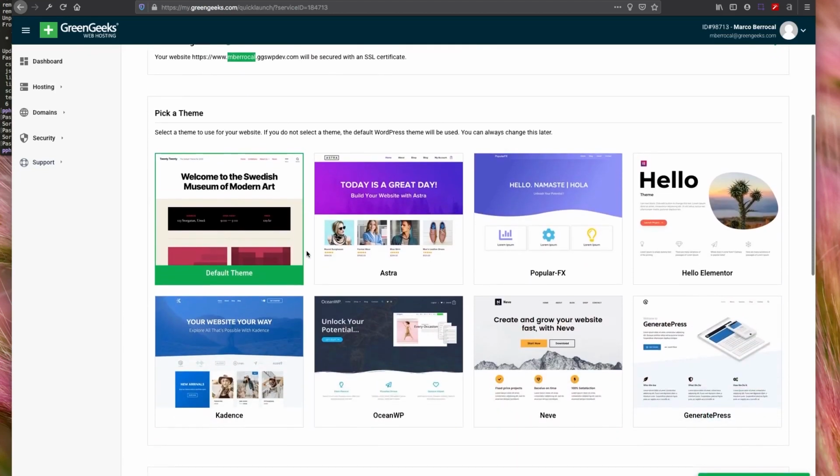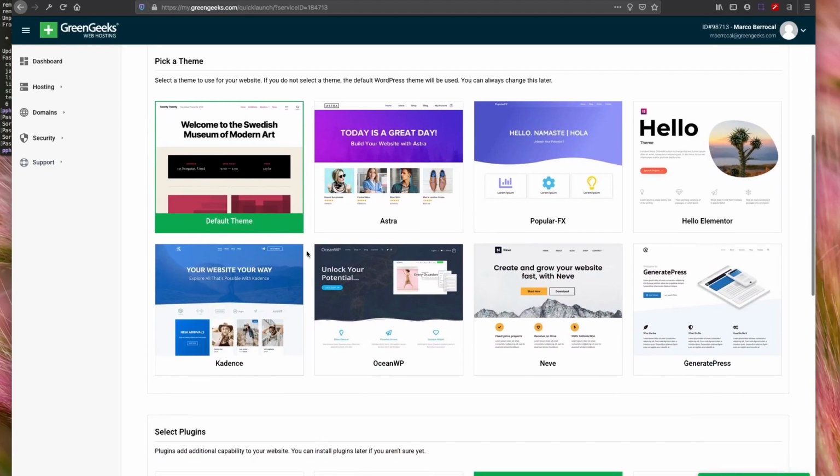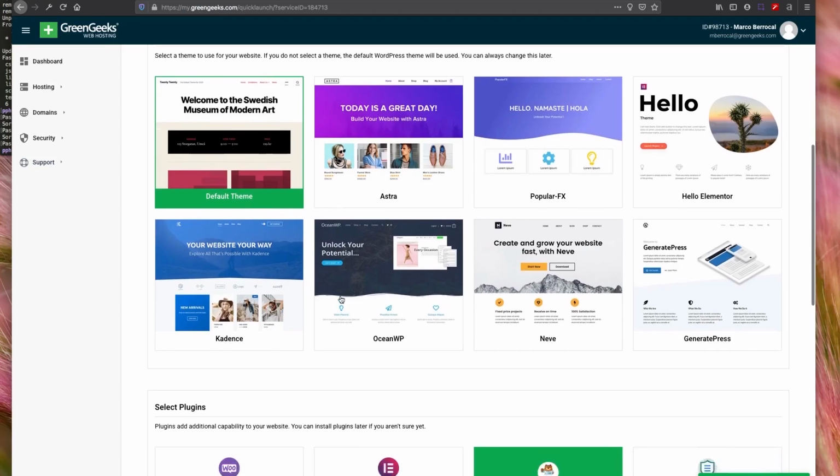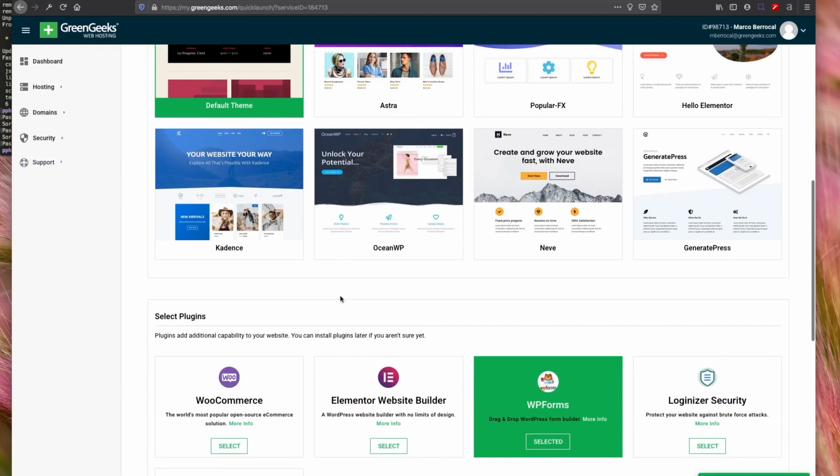So next up, you're going to select the theme. We currently have 8 themes available to you. They're absolutely free. They're very popular themes, and they allow you to do a lot of good stuff using WordPress. For this screencast, I'm going to go with the default theme because I'm a WordPress fan, so I like to go with what WordPress comes bundled with.